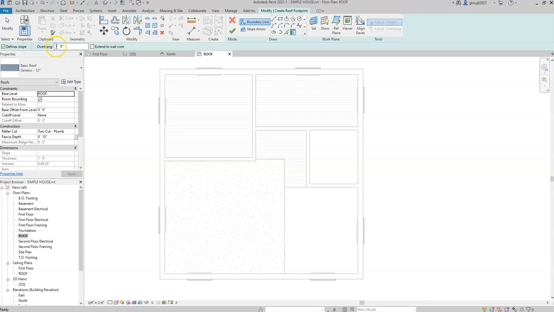And it gives me the option of an overhang, meaning how far do I want the overhang of my roof to be. And let's just make it kind of extreme. We're going to go with a 2-foot overhang. And just the same way that we defined where our floors are going to be by drawing boxes around it or tracing lines, we're going to do the same thing with our roof.